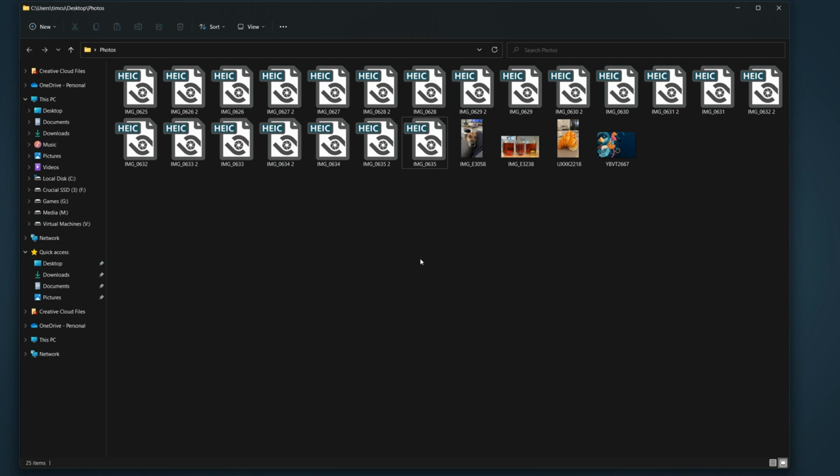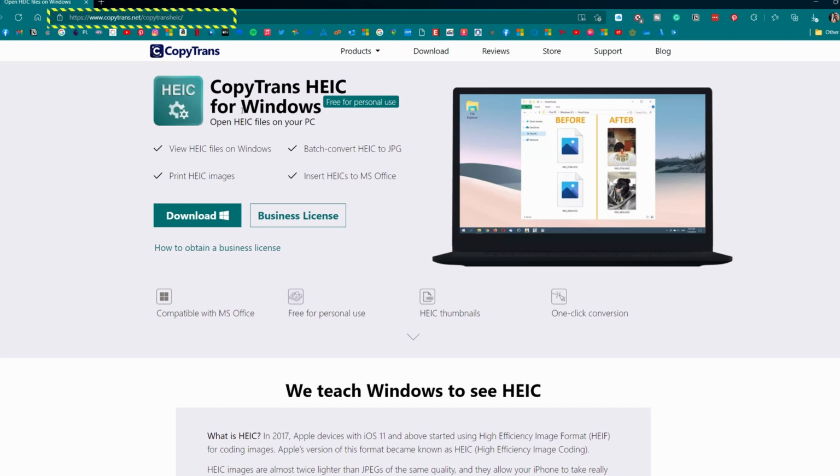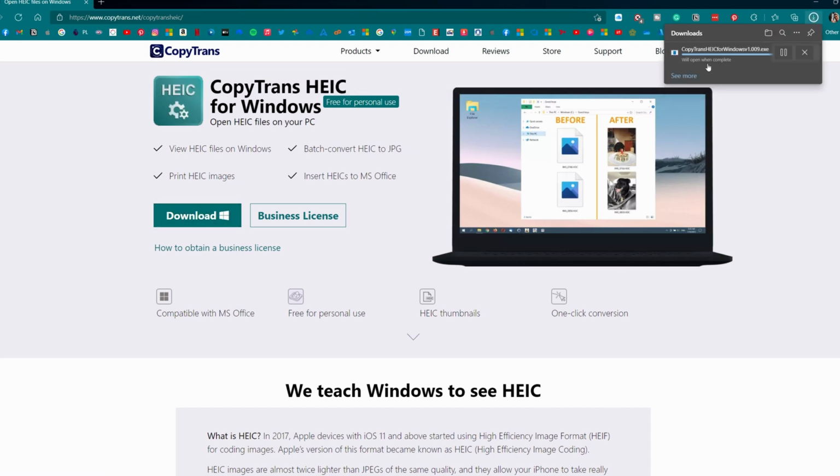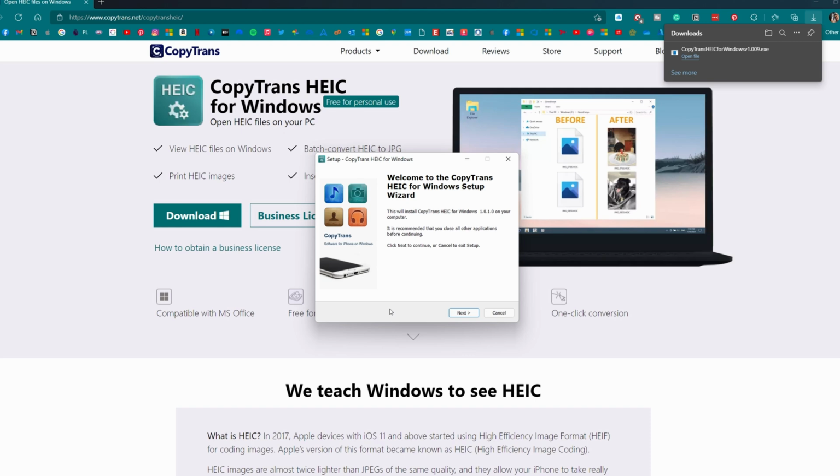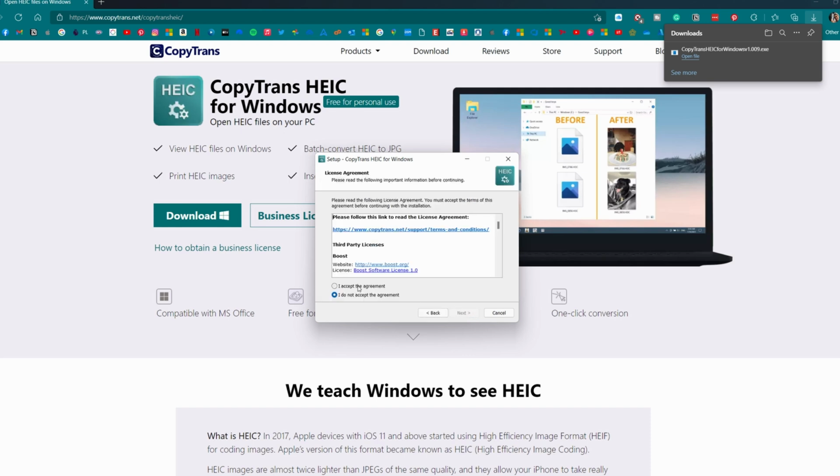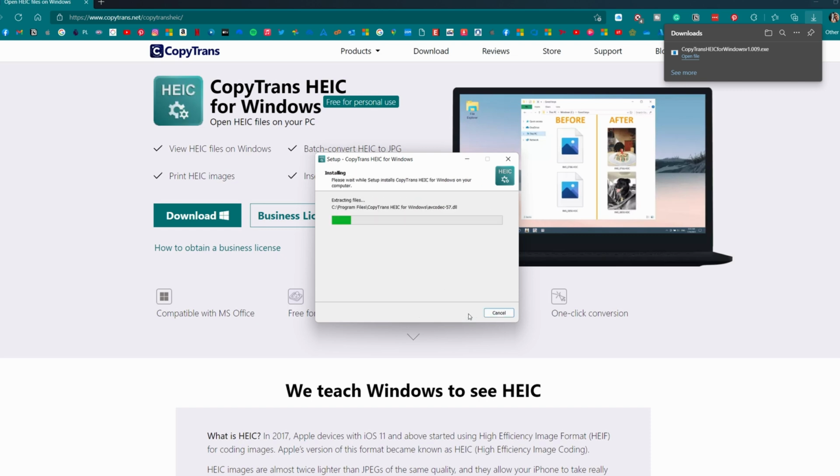So to fix this, we're going to download a free application from copytrans.net, and that's this application here, CopyTrans HEIC for Windows. So let's click download, and we'll choose open, and that'll start up a really small wizard where we can install this software. So let's click next. We'll need to accept the license agreement. You can read that at your own leisure. I will click next again. We're going to choose the top option here to install this for home use. We're going to click next and finally install.